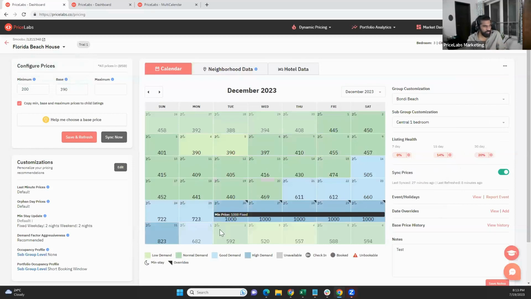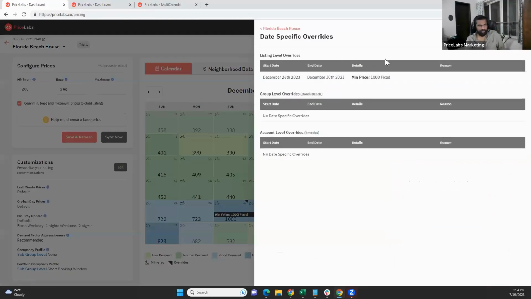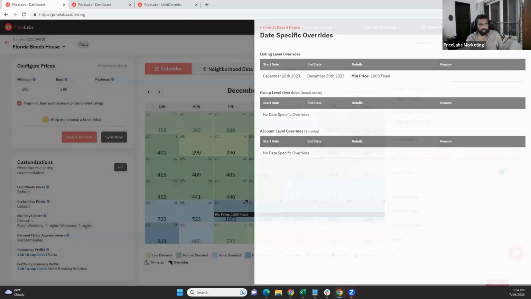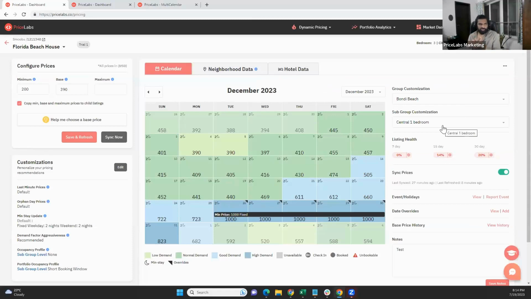And then if you add overrides, for example, I have an override here in December. If I have an override at any level, if you've used PriceLabs at multiple levels, which is listing level, group level, or account level, and you've enabled highlight dates with overrides, at the right top corner you'd see this triangle thingy, which tells you what the override is. And if you click view overrides, that table will show you all the overrides that you have for that listing.